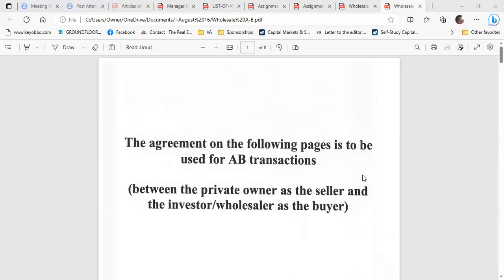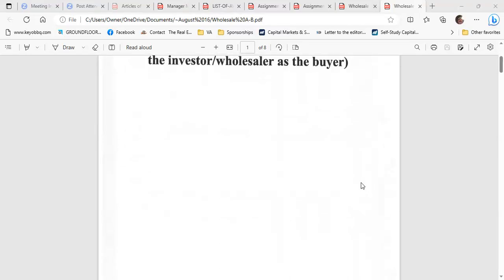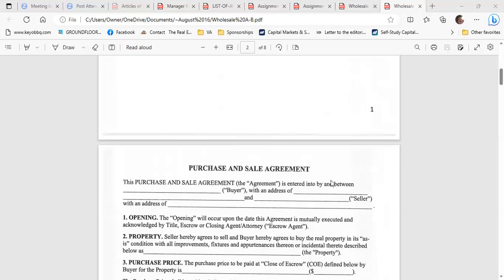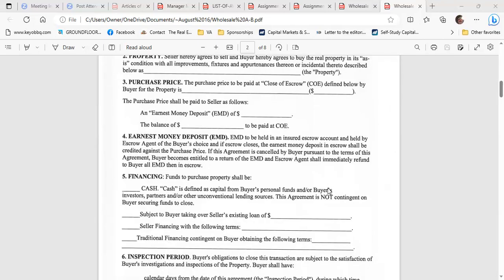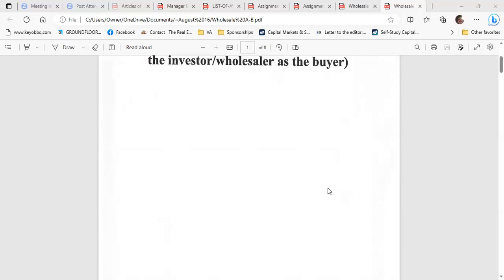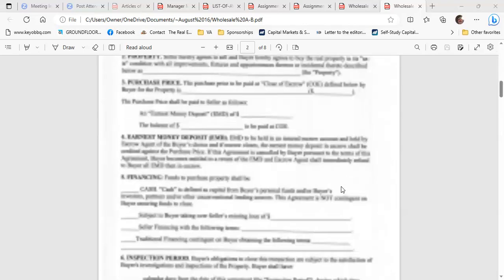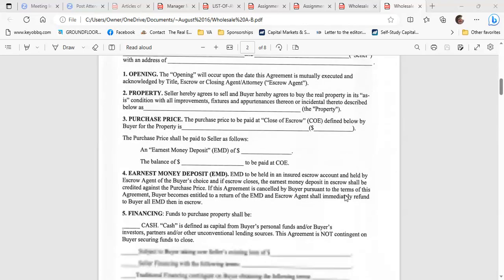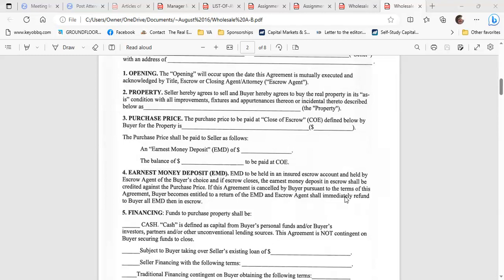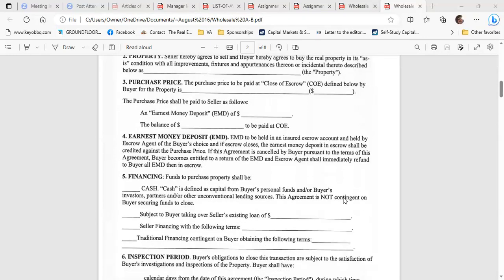So this is between the private owners, the seller, and the investor wholesaler. Even if you're just a buyer, you're still gonna flip it. That's your buyer. You're now the buyer. If you're a wholesaler, this is a little crooked, I apologize for it. So this is a solid A to B transaction, and it's going to go through the purchase and sale agreement. This is solid, guys. You can actually use this for all of your transactions if you're buying properties, anything. So keep that in mind.